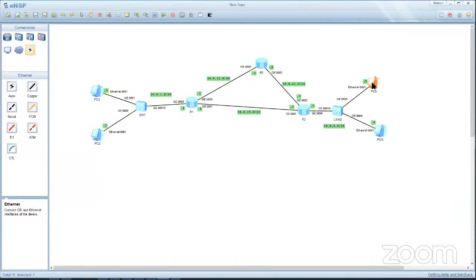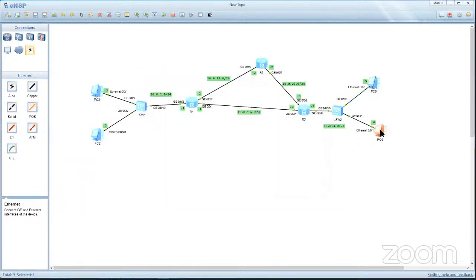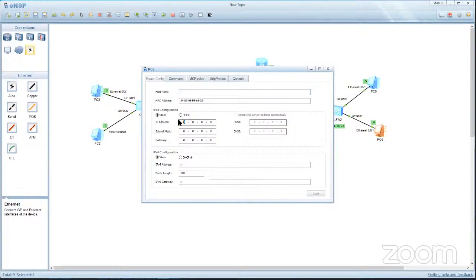This PC will be 10.0.3.5, 255.255.255.0, 10.0.3.3. This PC will be 10.0.3.6. This is going to be 255.255.255.0, 10.0.3.3.